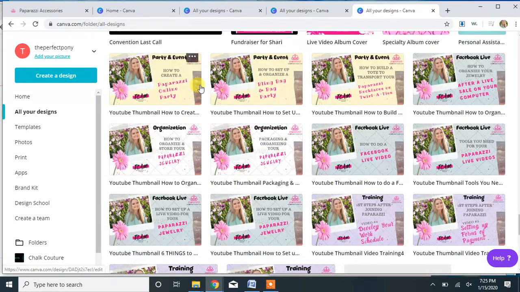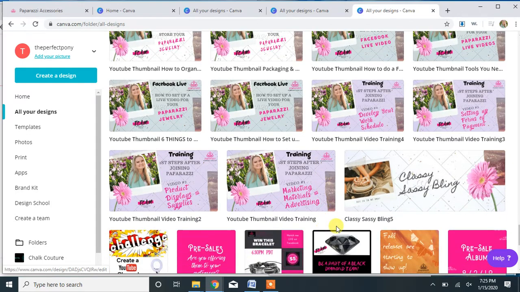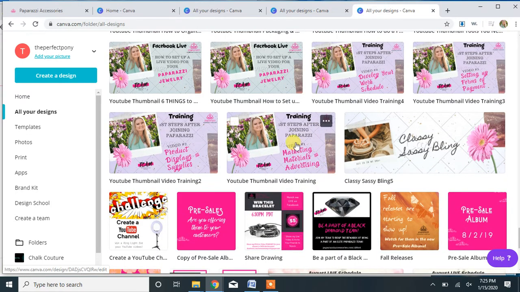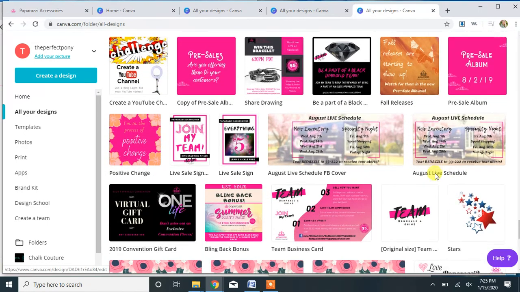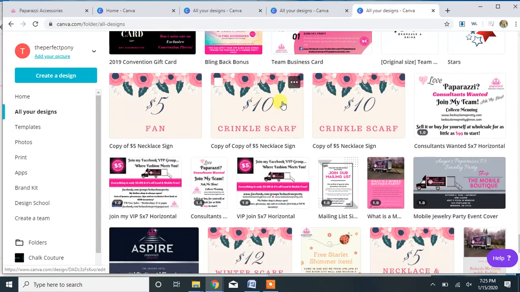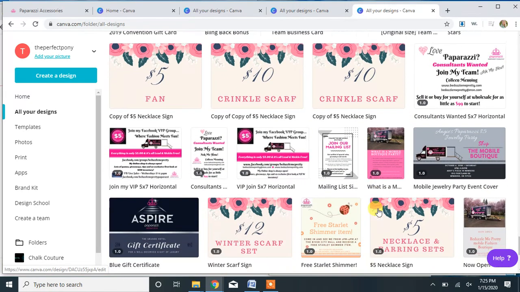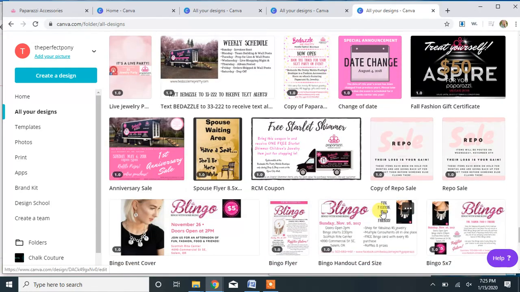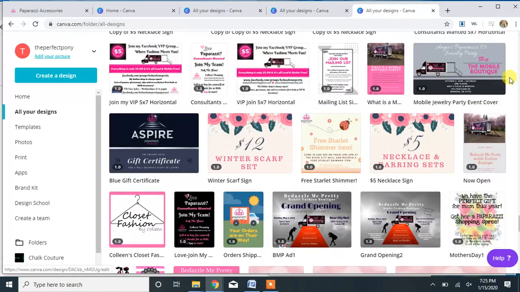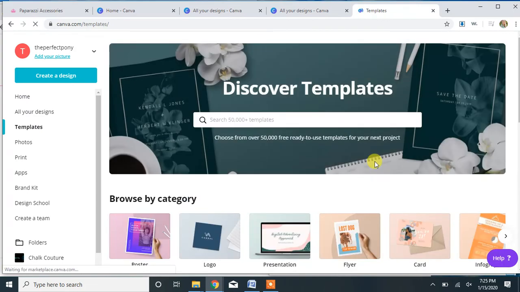Okay, so as you can see, here are all my thumbnails. You can see I just copied them and created new ones with the new information. Here's a challenge I made for my team, more schedules, all kinds of really cool stuff, little 3x5 cards, little signs, I mean. Okay, so lots and lots of stuff that you can do with Canva. It is a really excellent way to make really nice graphics.